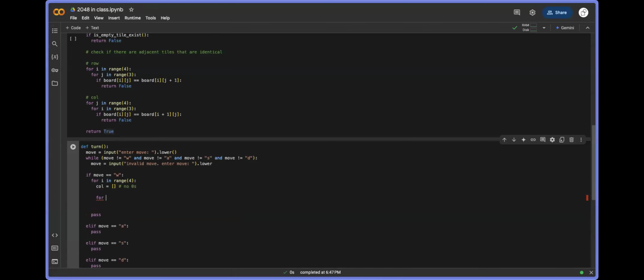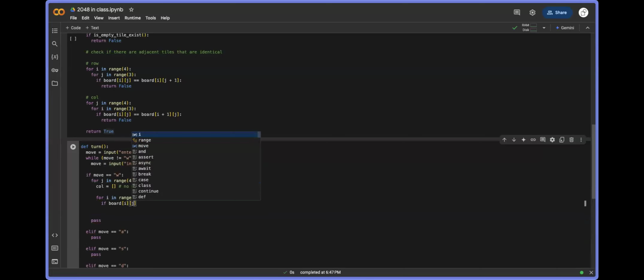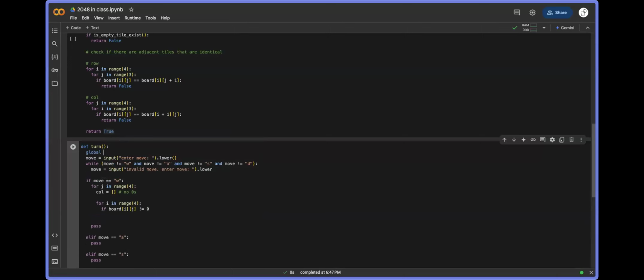So let's do for... okay, wait, sorry. This should be J since horizontal is J. So now we're going to go through each column. So this is for I. For I in range 4, if it's not a 0, we'll add it to our new column. So if ij is not 0, let's make sure to define our global variable first so that we can access board inside of this function.